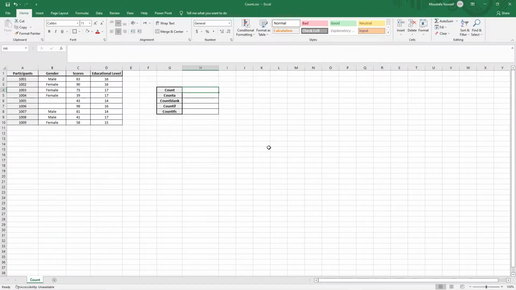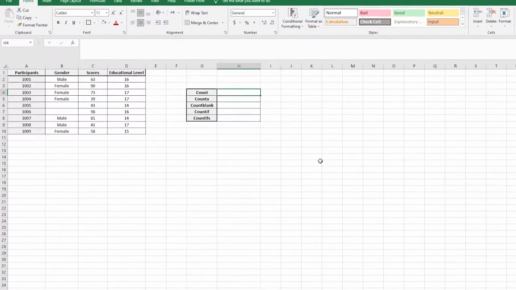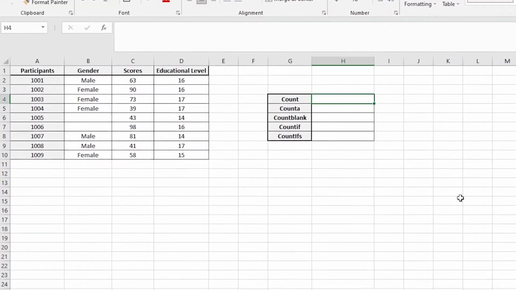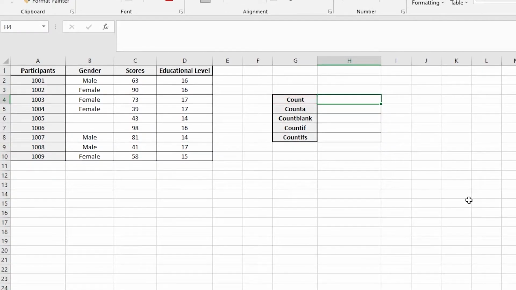In this video, we're going to be talking about the count functions in Excel. The count function is extremely important when it comes to data manipulation. And in this video, we're going to be going through all of the count functions, and there are 5 in Excel. These count functions are COUNT, COUNTA, COUNTBLANK, COUNTIF, and COUNTIFS.